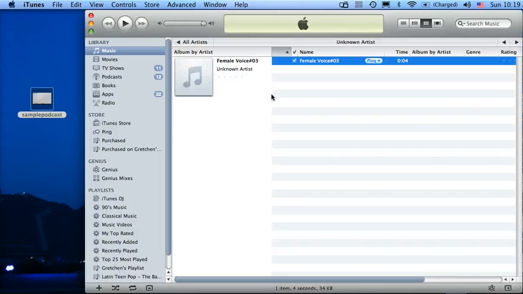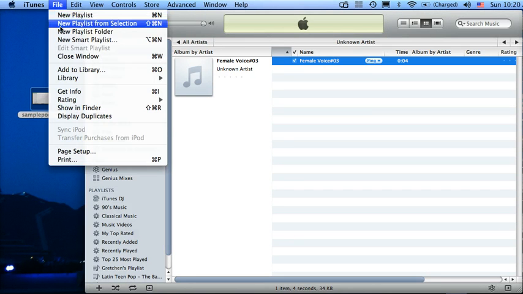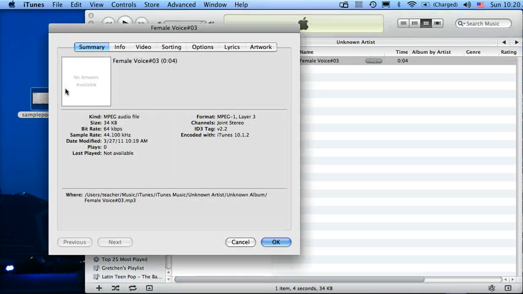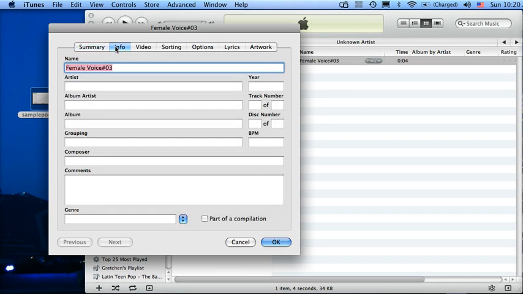So in order to rename this, I'm going to select it here, go to the File menu, and choose Get Info. Under the Info tab, I can add a little more information. So the name of this, I'm actually going to change the name to Podcast Sample. And for the artist, I'm going to say My MP3.